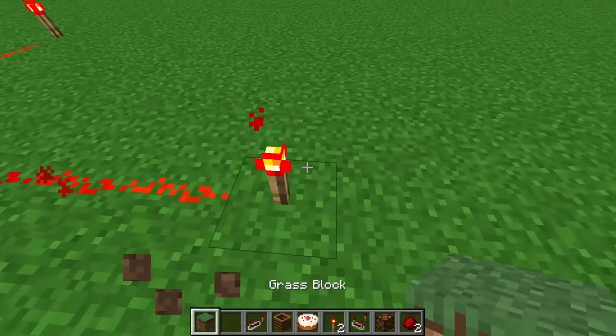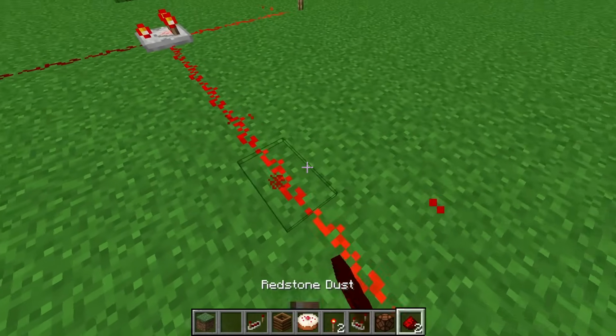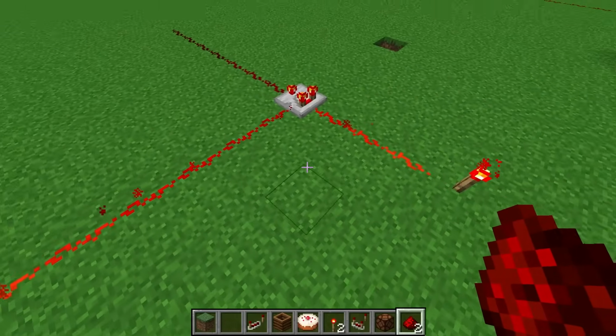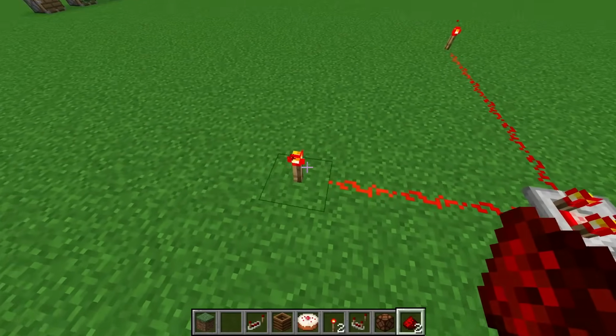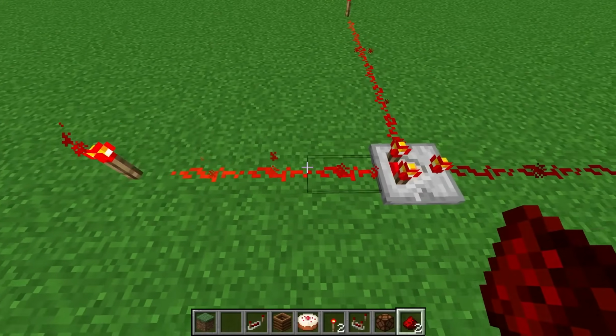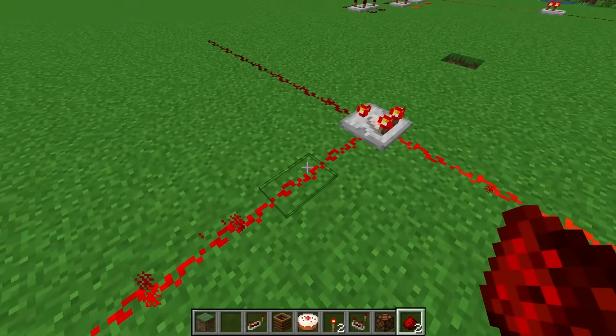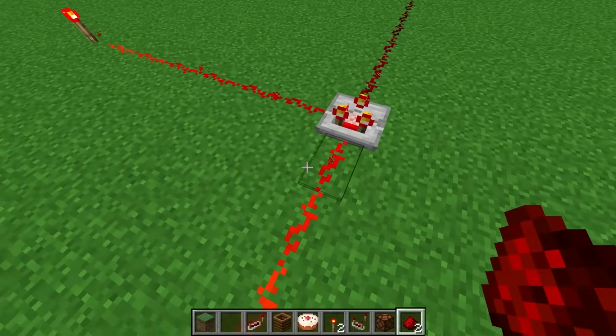If we move this 1 further away, so subtracting 1 less, then you can see that's now going 3 forward. Now this is a very advanced use of the comparator, but that is how it works. It basically says whatever the signal strength of this, minus this signal strength, equals the output. And that can work from either side here, with the back being the first number that we're subtracting.